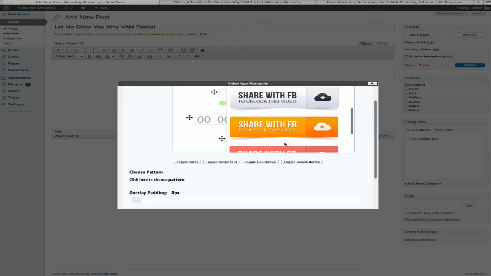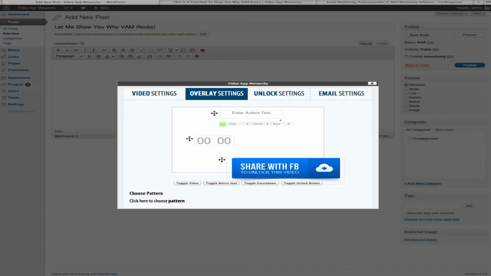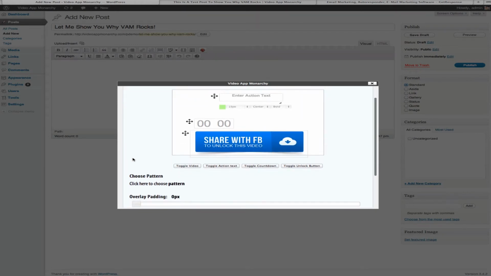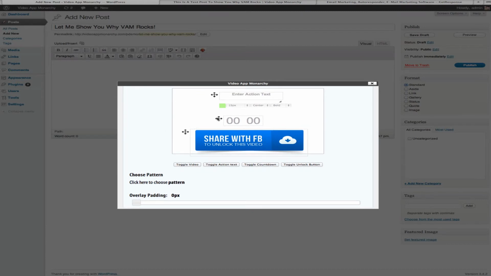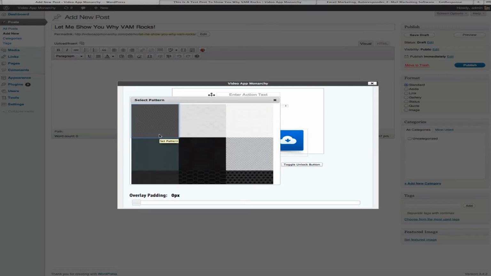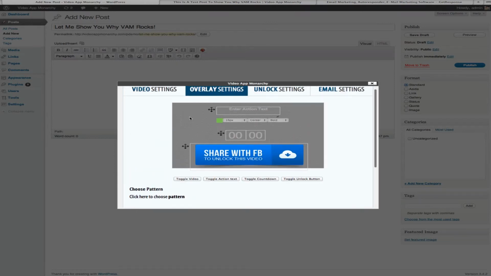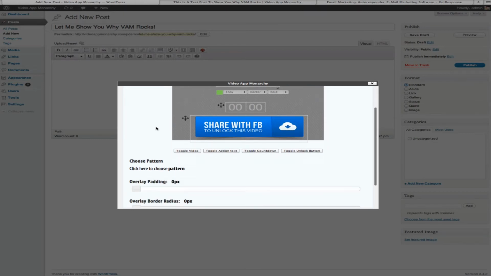So I'm just gonna select a button here. Let me just use this blue one. All right, I'll just place it on here. And before I work on my timer and on my call to action, I'll first choose a pattern overlay. All right, this is a pattern image that I can use and will be put on top of the video. I'm just going to use this one right here. And as you can see, it's been placed on top of the video.